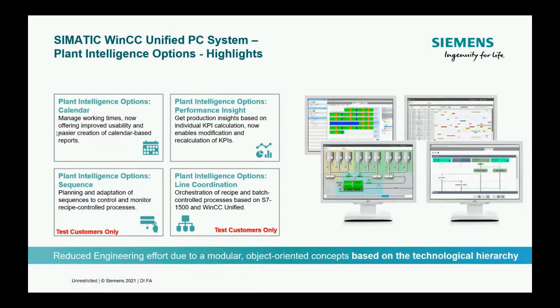So these are, as it says there, due for release. These are with test customers at the moment. If you think you've got an application that could be a good fit, please let us know and we can have that conversation.